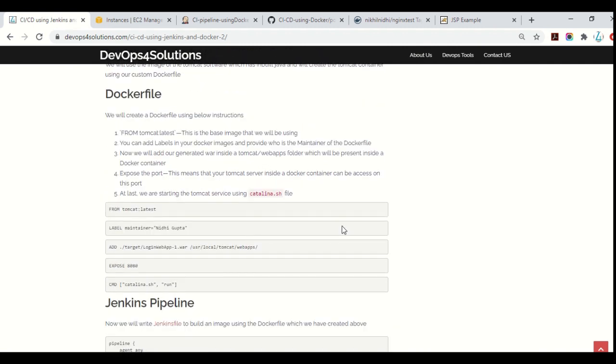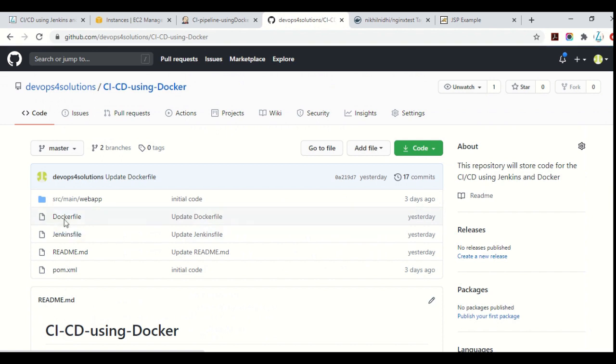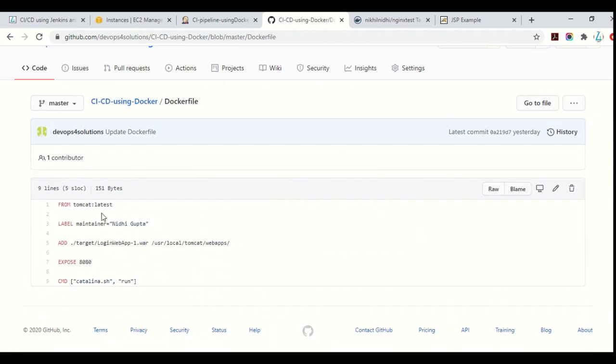First, we have to create a Dockerfile. This is my repo, and I can show you directly in this GitHub repo. If you go to my Dockerfile, I'm using the Tomcat latest image. This is the official image provided by Tomcat. You can provide your label if you need it. And this is the only command that is important, basically. This is my war file that is getting created.